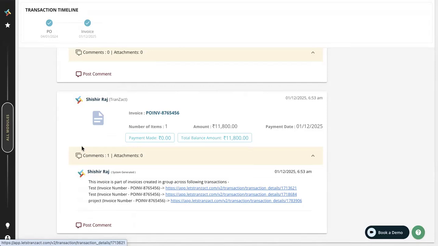So similarly, you can go back and then after you can select the create inward option and can create inward against multiple PO as well.